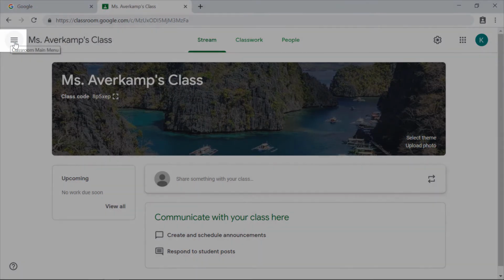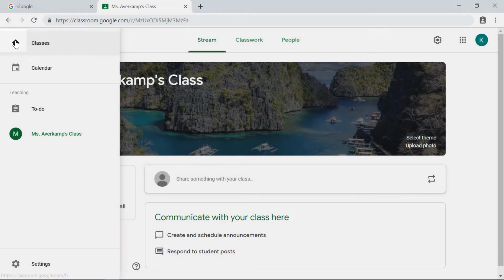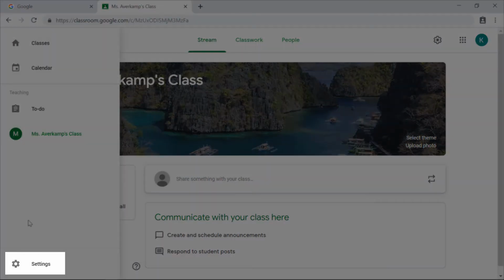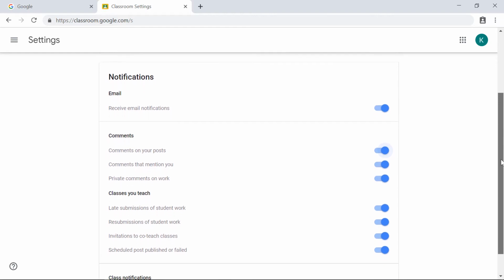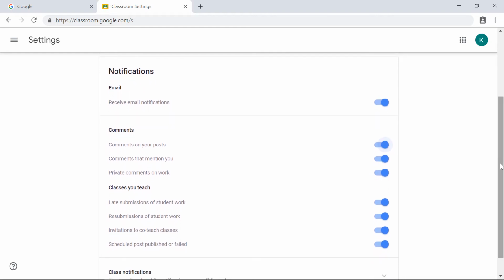Next, we'll click the main menu in the top left-hand corner, and we'll go down to this settings button at the bottom. You can use this section to change your profile picture, as well as opt out of any email notifications you do not wish to receive. Now, if you're wondering which notifications you shouldn't receive, it's completely up to you, and you may want to wait until you get your classroom set up and until you start receiving these emails to see what they really are.